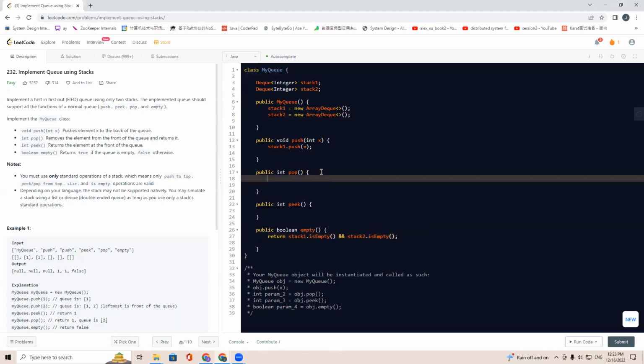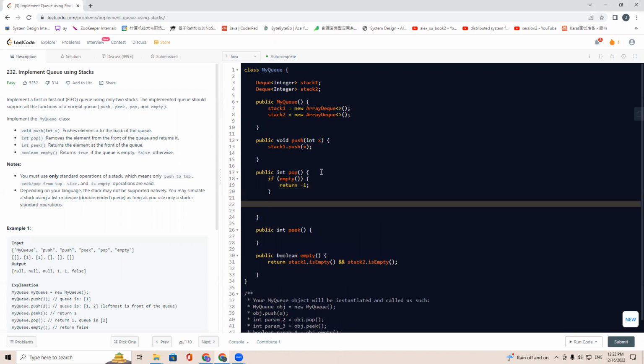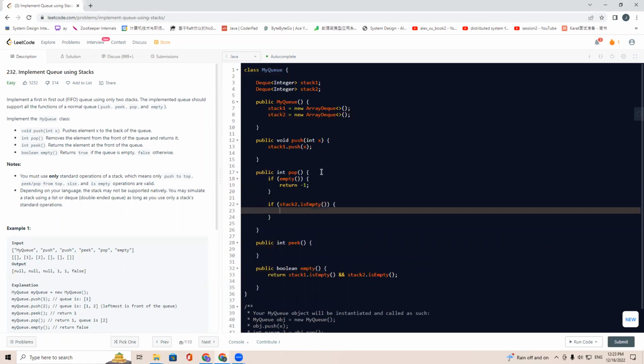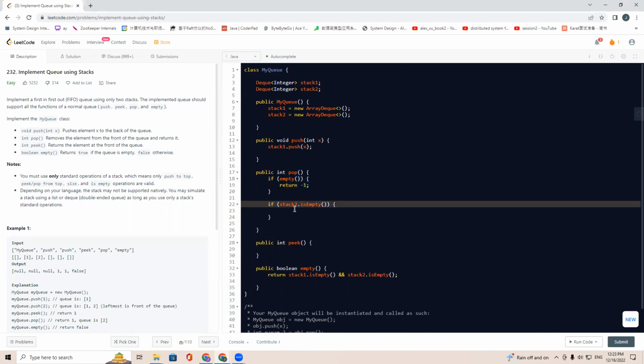And for pop, we check if empty, maybe we return -1. Here is the thing: if stack 2 is empty, we are going to push to stack 2 everything from stack 1. Here we already return -1 if empty, so if stack 2 is empty, that means stack 1 is not empty.